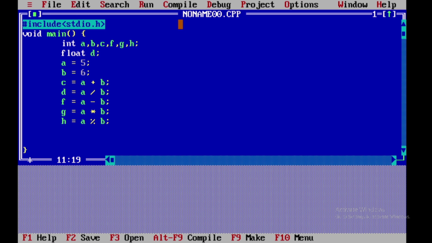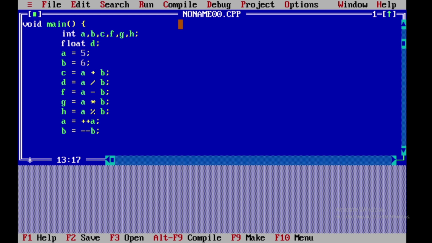Another thing we can do is a is equal to a plus plus, b is equal to minus minus b, right? So all these operators we have used here, and we will try to print them out.